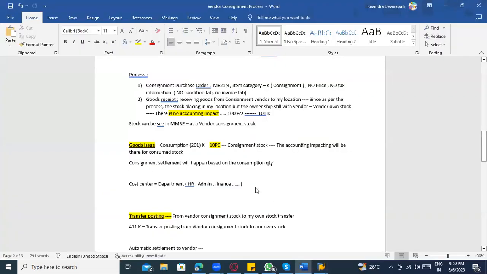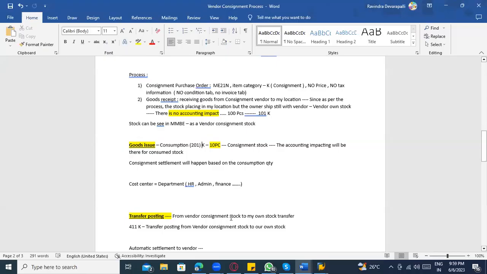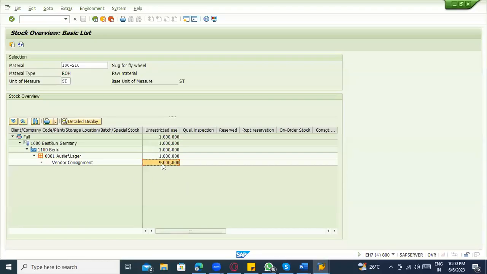Now, as I agreed with the consignment vendor, if I utilize stock today, I will pay immediately. Don't worry about that. If I'm using 10 pieces, I will pay immediately. So now I've already used the 1,000 pieces, and I need to settle the amount for them. I'm not settling for the 10,000 pieces, only for the 1,000 pieces, because I already used that product.